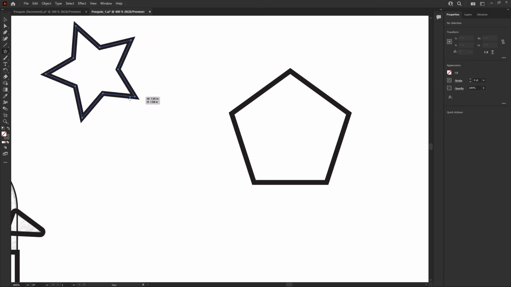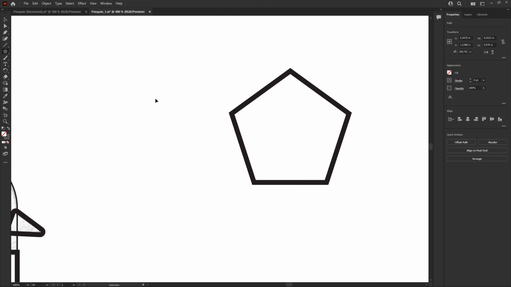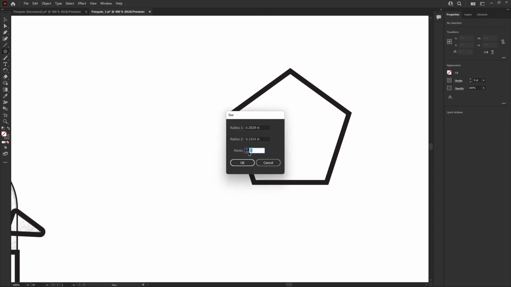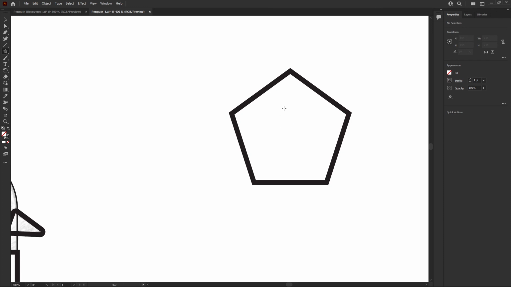To adjust the star, you're going to undo it. Click once, and you can decide how many points it has, and how pointy they are. Just mess around with the radiuses to experiment with it. It's hard to describe. I'm going to cancel and just draw the star.